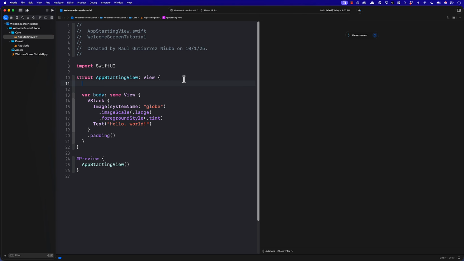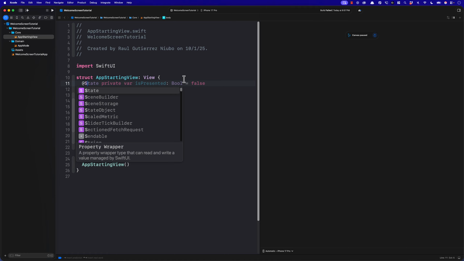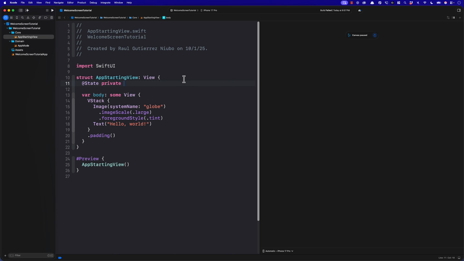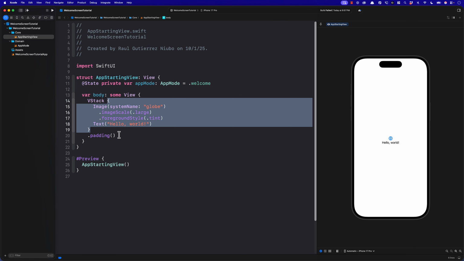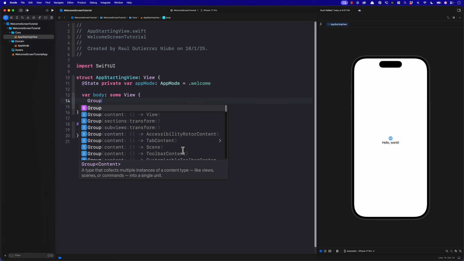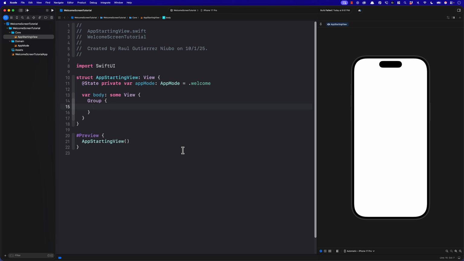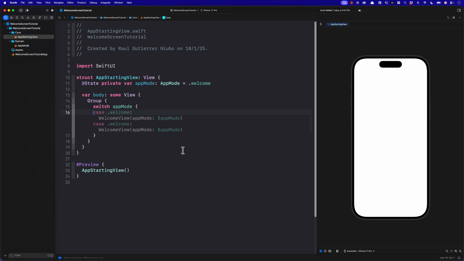And then the first thing we're going to do is create an add state. So add state private var app mode of type app mode, of course, and we're going to set it to welcome because that's going to be the first thing we're going to show, right? And then here, we're going to switch on that. We're going to do a group, and I'll explain why in a second. So we're going to switch on the app mode, and we're going to do case welcome.